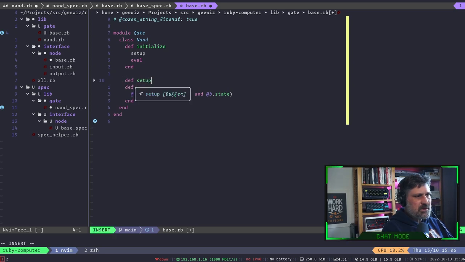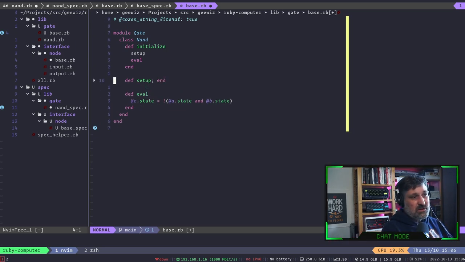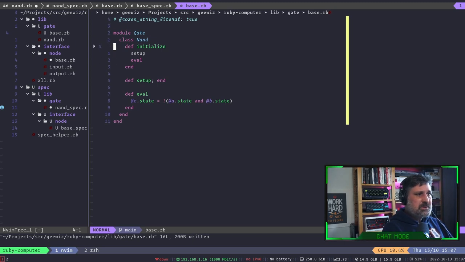So the setup method would be an empty method for the base class. We could even raise an exception here, because a subclass should always overwrite setup, but that's debatable. So in this case, we'll call setup, and then we'll end using eval. And eval, in this case, of course, is going to be empty as well.